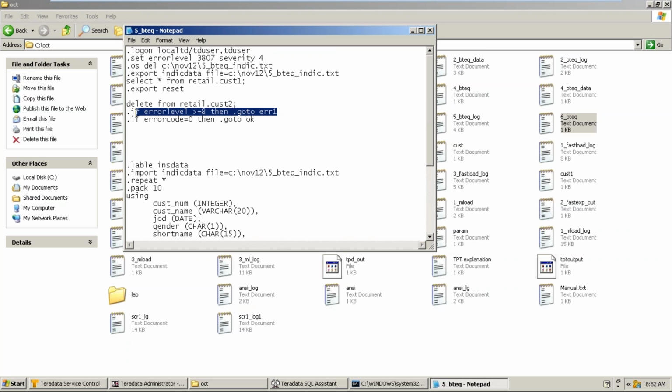And if the error code equals 0, that means success, then it will go to OK or ins data. Suppose ins data, that means this label, and it will insert the data. If there is an error code but the severity is less, that means 3807. We have declared the severity of 3807 as 4, that means warning.